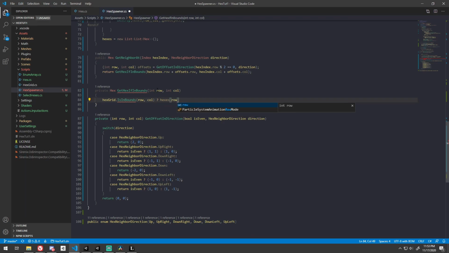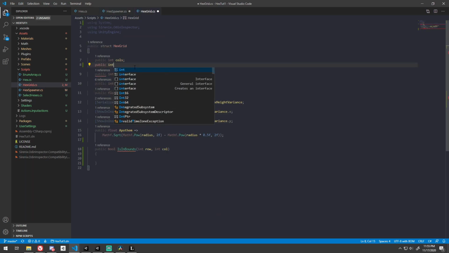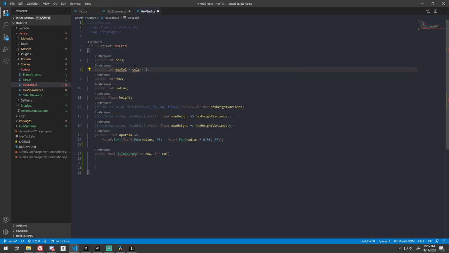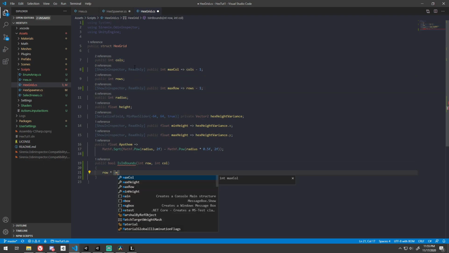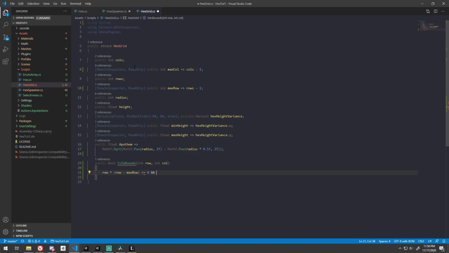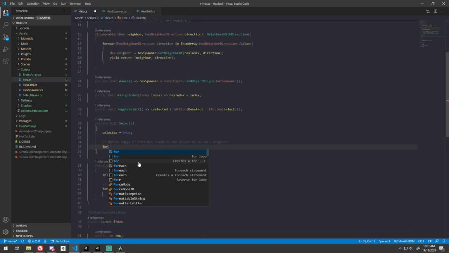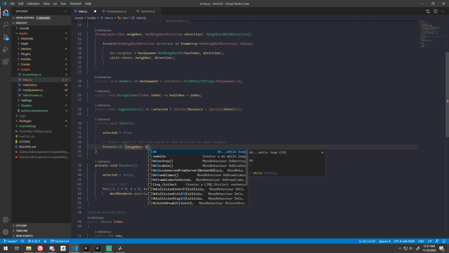To check if a hex is in bounds, let's write a simple method on the HexGrid struct that takes in a row and a column and returns true if both the row and column are in bounds. We can do this mathematically by adding two properties, max row and max column. Back in the hex script, let's write the select method.